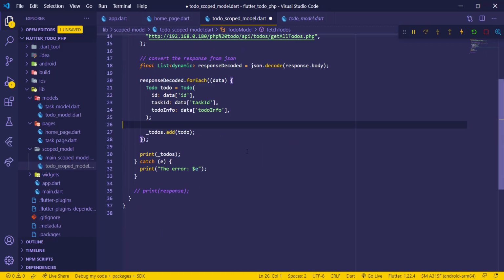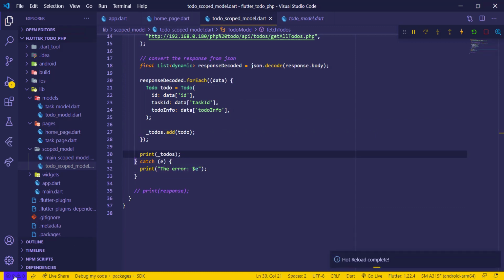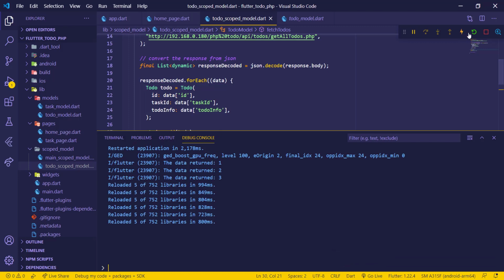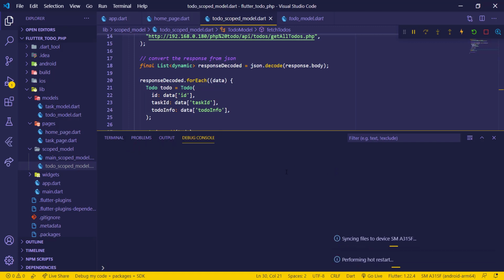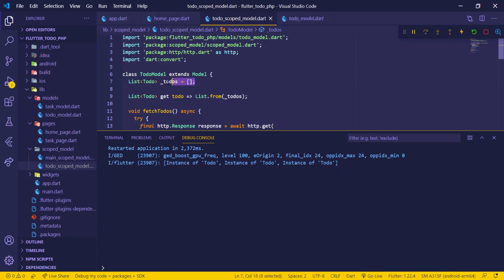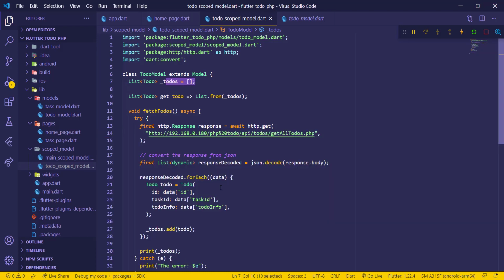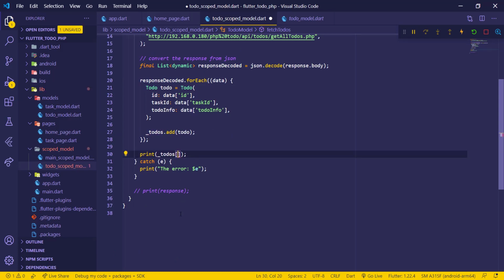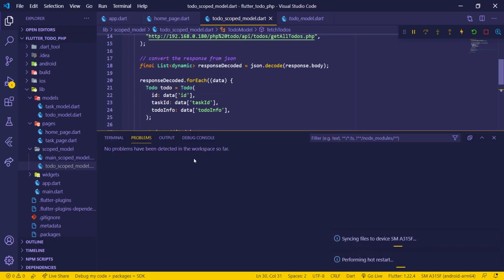I'll just delete this one, I don't need it. So I have only two print statements, one for the error and one for this. I'll save it again, go into the debug console, reload, and see what we get. I'm hoping that with this, I get the todos inside. Now you can see that I have it inside. It's saying I have an instance of todos, so that means I have access to this. If I access the first item and then say get me the todo info, it should show me one item.